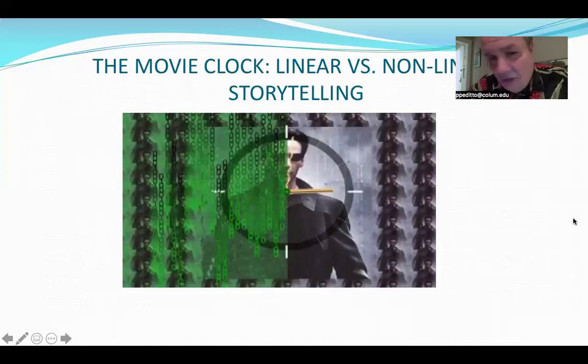Here is a little thing called the movie clock that I made up. You could tell your story in linear or non-linear fashion, and I use a clock to demonstrate that. If you were telling your story in a linear fashion, we would just go straight around the clock without any breaks in time from top to the bottom of the story. Piece of cake.